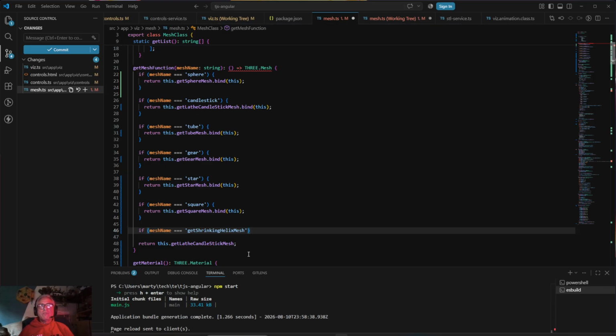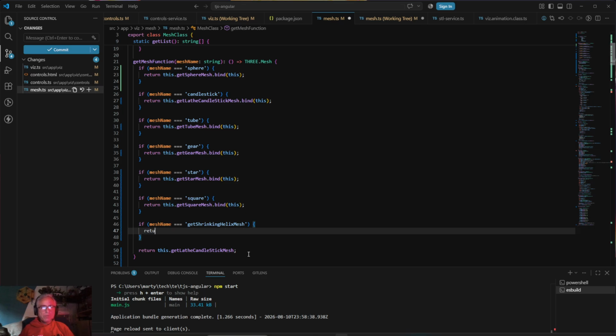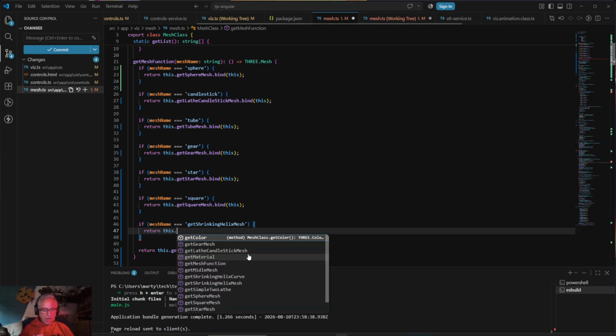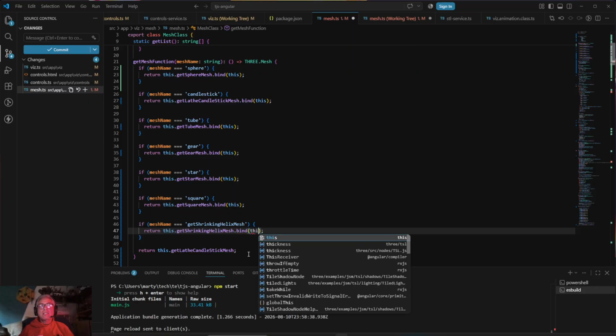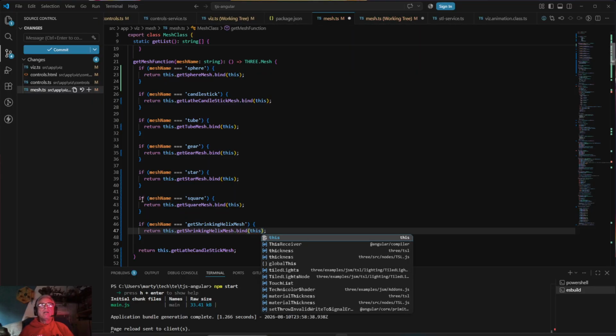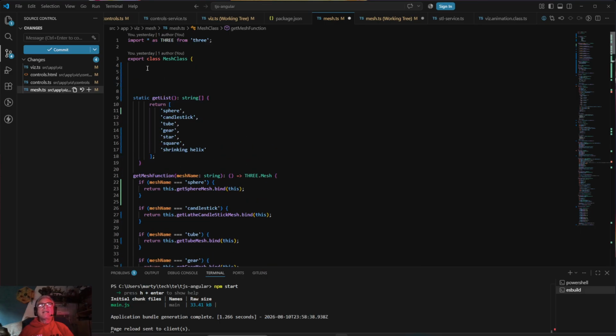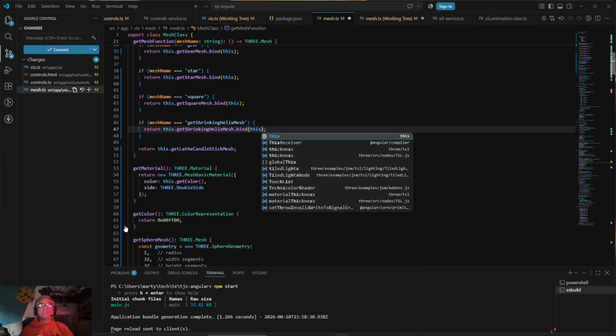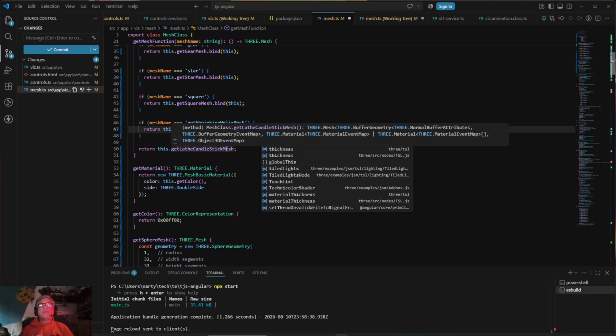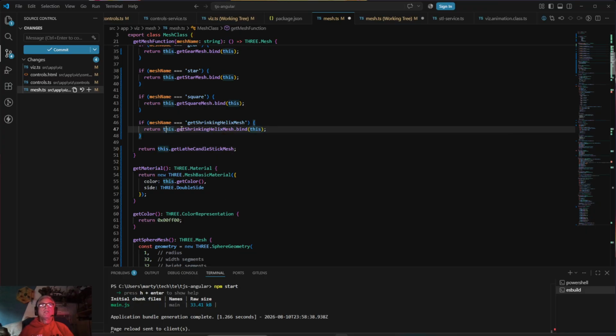Yeah, I'm just gonna put that for now, and then I'll fix it here in a second. Return this dot. Oh, that was the other thing: I had to bind them. I didn't need those before because they didn't need access to the current context of this class, but they do. So you have to do this bind so that it can access this get material function and get color function. Otherwise, it can't get those.